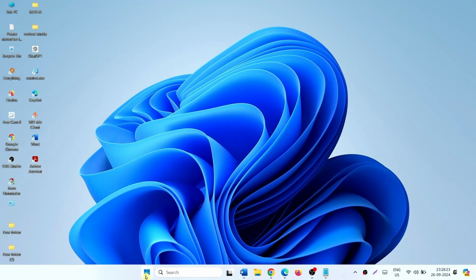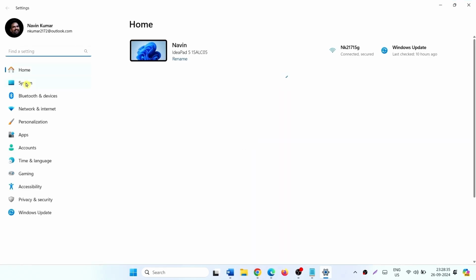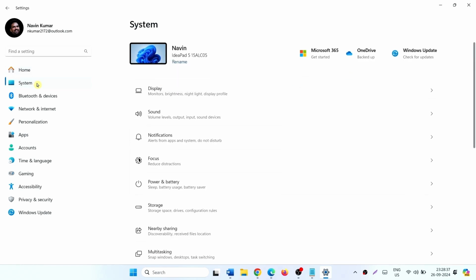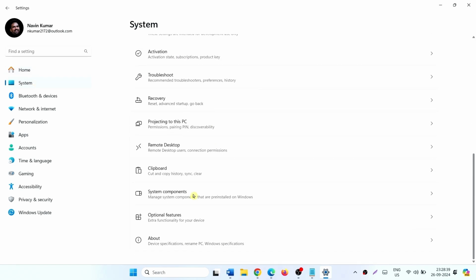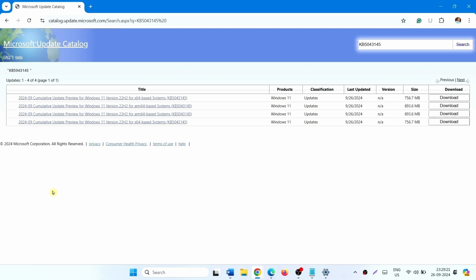Click on Start. Click on Settings. Go to System. Scroll down. Click on About. Check System Type. 64-bit operating system. Go to the page in Microsoft Update Catalog. x64 based system for 23H2.